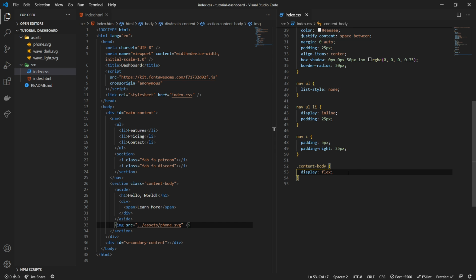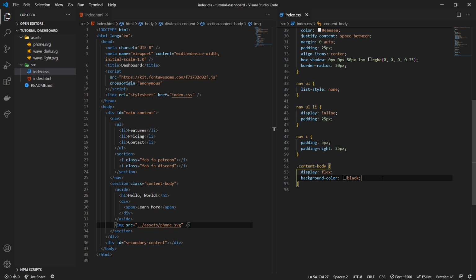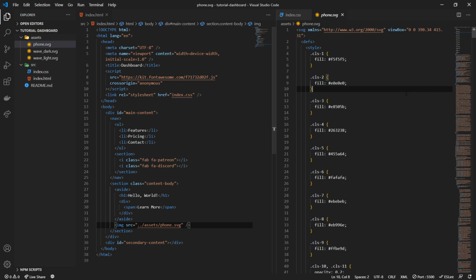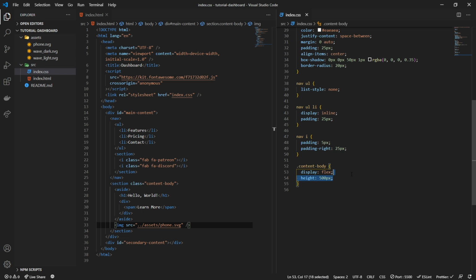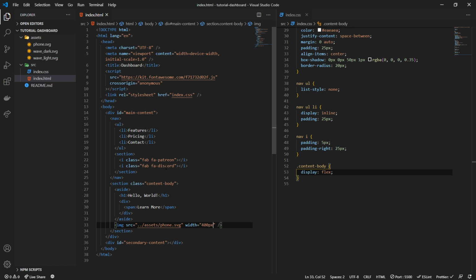Perfect. Okay, so right now, let me just give the content body a background color of black so I can see what it looks like. Okay, great. So I think maybe for height, I'll do 500 pixels, though for some reason the vector doesn't look that nice. I'm not sure why. Maybe we'll have to set an actual width and height for it. So 400 pixels. Okay, that's fine. I think 400 pixels is fine.